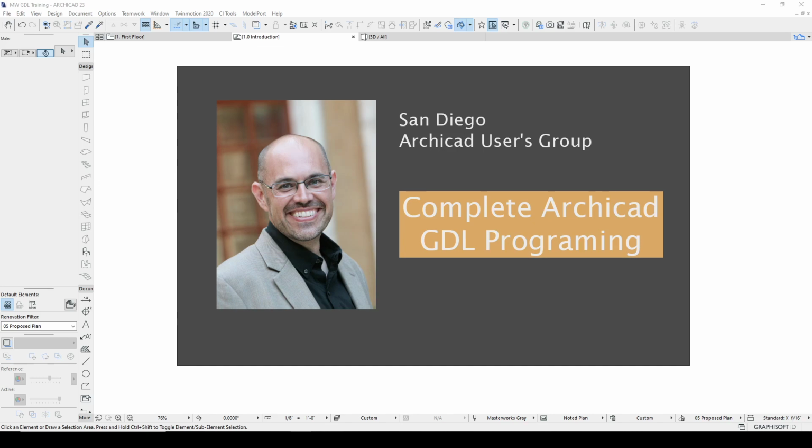In this course, we're going to be covering the very basics of GDL all the way to advanced techniques. GDL stands for Geometric Description Language, and this is the language of Archicad. Using this language, you'll be able to create custom parametric objects and use them in all of your projects. You'll find that you can create objects that allow you to be much more efficient and save a lot of time. Let's get started.